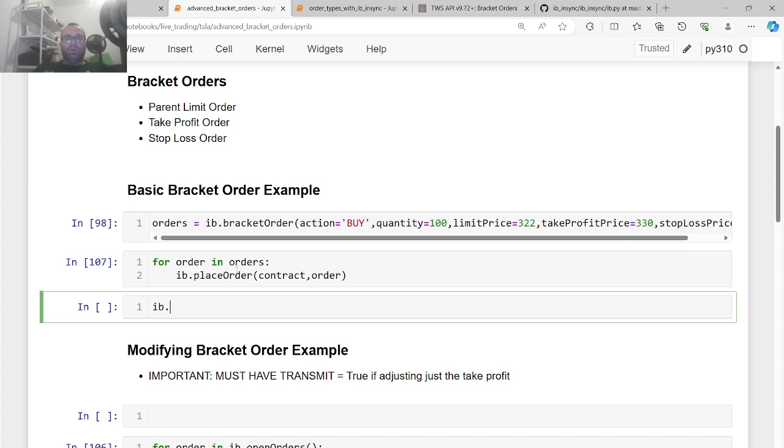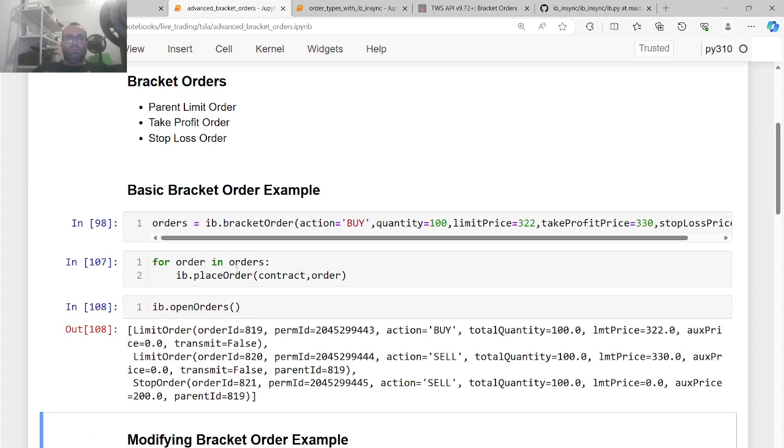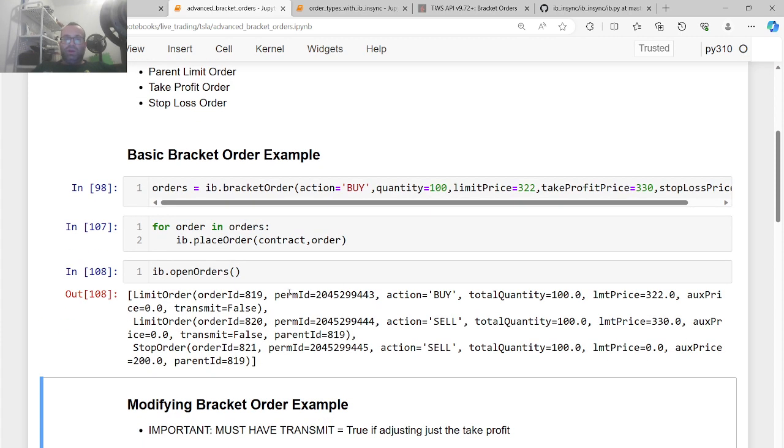So now let's look at the open orders. In the open orders, we have the original buy order, which is to buy at 322. And then we have the take profit, which is to sell at 330. And we have the stop loss, which is to sell at 200 if it were to crash. Right now, Meta is at 323.7, so that's why the first order wasn't hit.